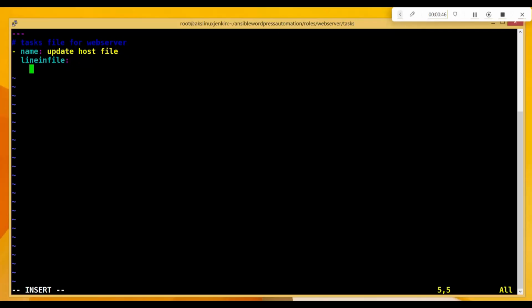In the lineinfile module, we have to provide the path of the configuration file, that is /etc/httpd/conf.d/wordpress.conf. You can create any configuration file using this format.